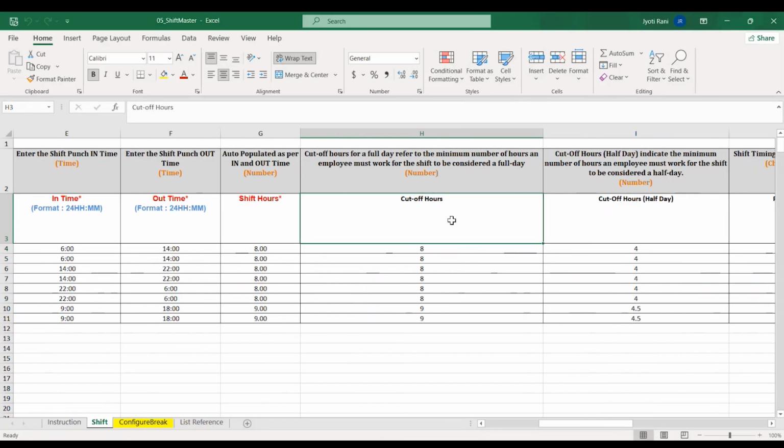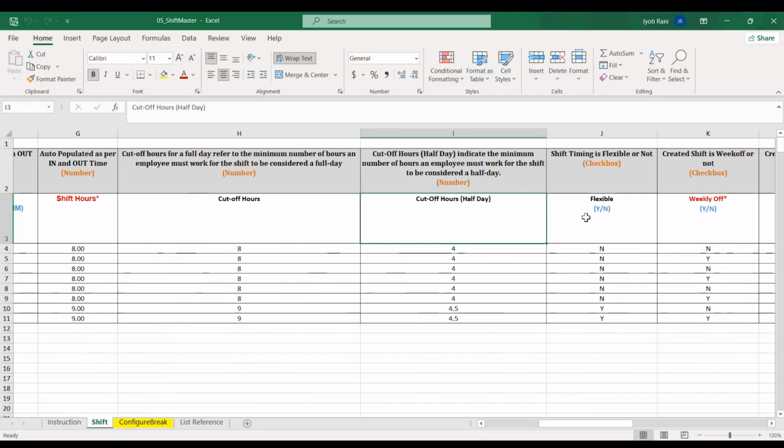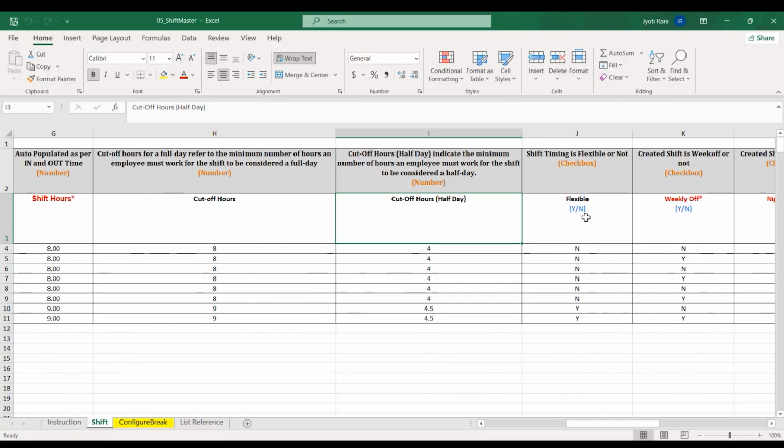Next, we'll look at the cutoff hours column. This sets the minimum number of hours an employee needs to work to be marked as present for a full day. For example, if you set this to 8, an employee must work at least 8 hours to get credit for a full day, regardless of their start time. If they work less than 8 hours, the system may record it as a half day or a short day, depending on your company's policy.